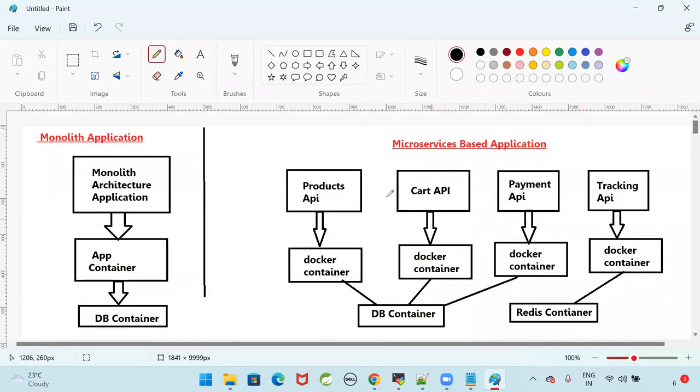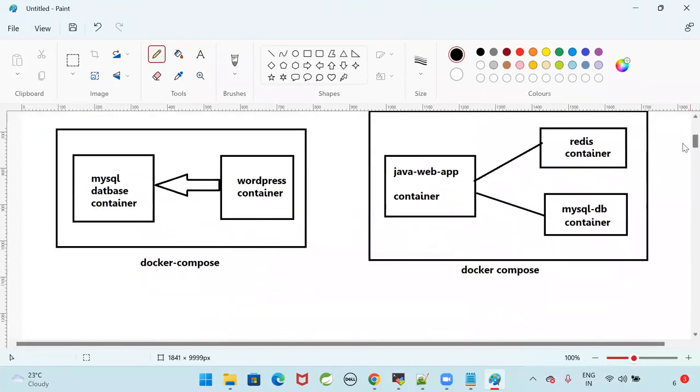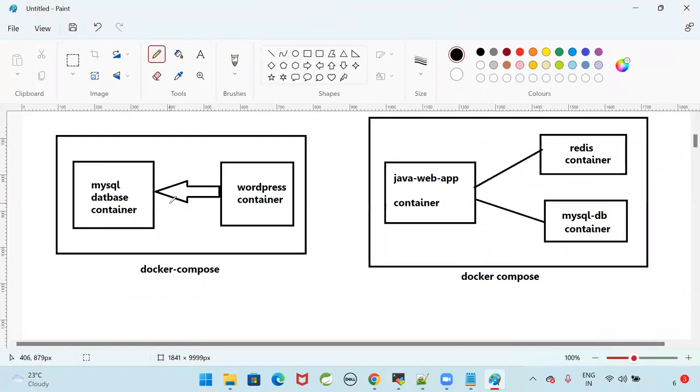In future, we are going to understand this also, but currently I'm going for the MySQL database as one container, WordPress as one container. I want to create and manage these two containers, WordPress container and MySQL container, by using the Docker Compose concept. Once this MySQL WordPress is completed, then we can experiment with a Java application in one container and a MySQL DB or MongoDB in another container. Multiple containers I want to manage by using Docker Compose.